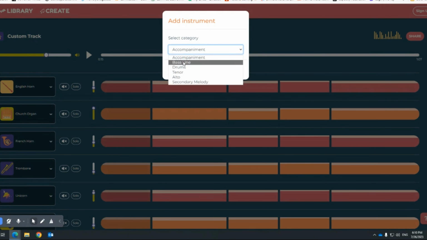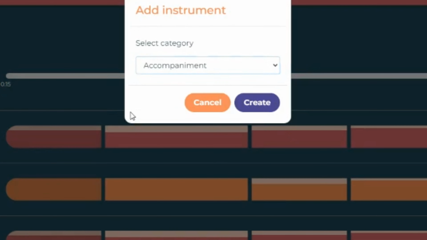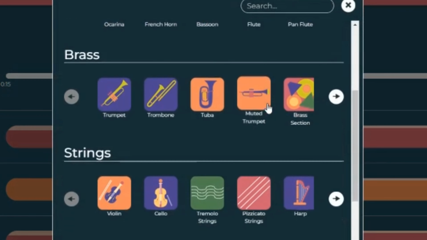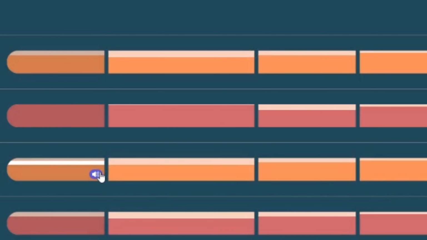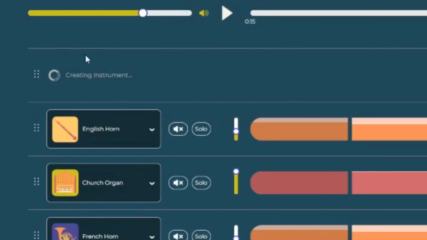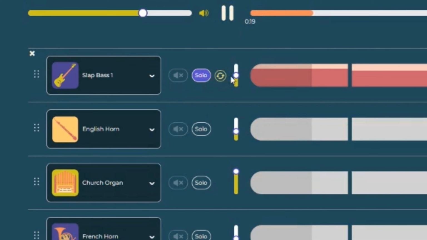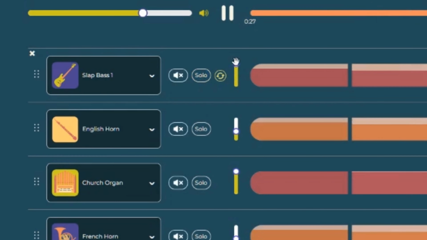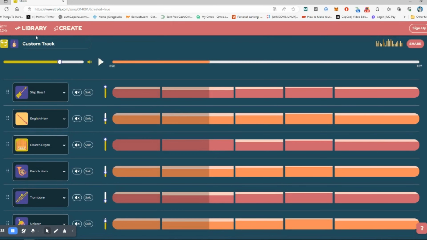You can also add instruments like accompaniments, bass lines, drums, tempo, and then various others, secondary melody, alto. We'll select the bass line for now, then it goes down to bass, and then we'll just select, I don't know, slap bass, and then it'll insert a slap bass into your timeline here, and then it will allow you to get a bass line. So that's what it sounds like there. It's pretty good.